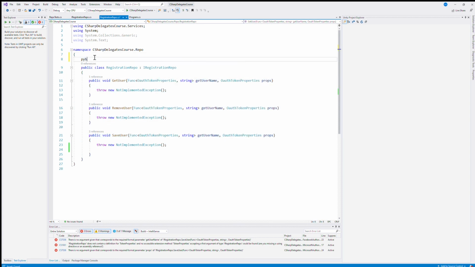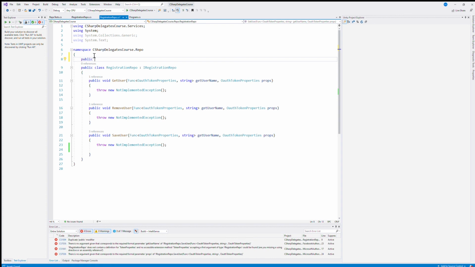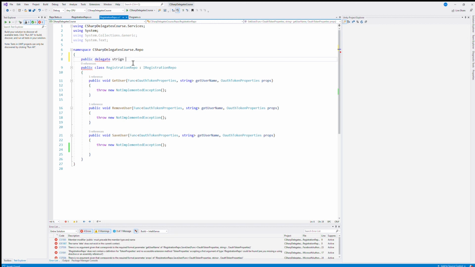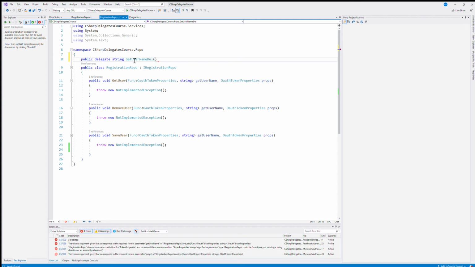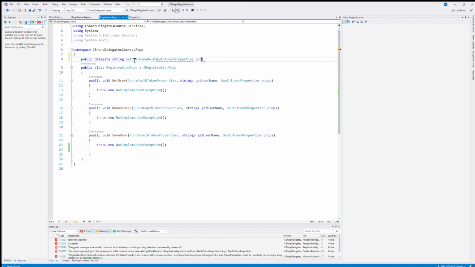So we'll say public. Okay. So this takes a string, so it returns a string. So we say public delegate string, and we'll say GetUserNameDelegate. So we'll use the del. That's by convention. You always add the del at the end so people know that it's a delegate, except for the actual Action, Predicate, and Func. Those are just well known, I guess. And this takes auth token properties and properties.